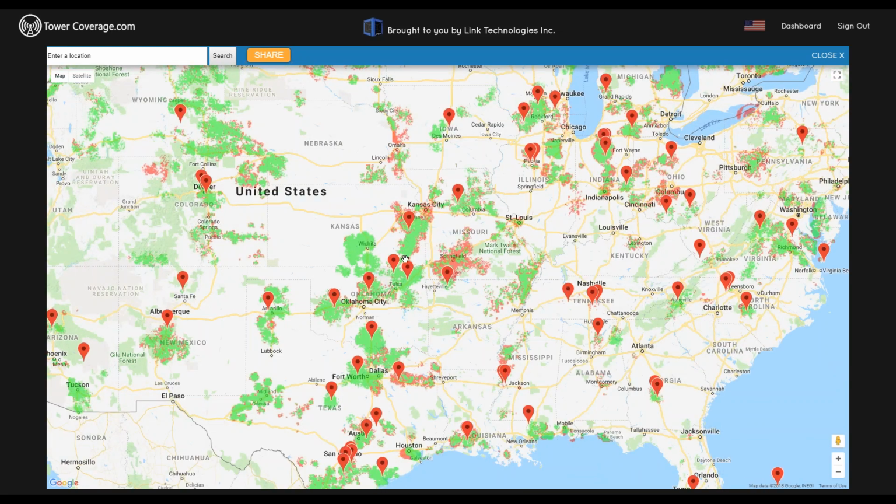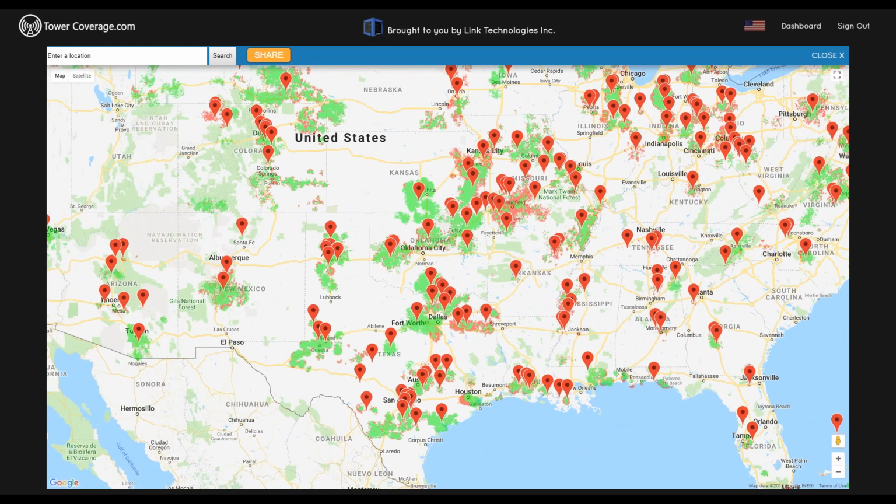Every account is allowed to have up to 3 publicly viewable maps. For each map, you get a pin on this publicly viewable map. This allows customers that don't have a TowerCoverage account, just end users, to come here and scroll in, see if there's coverage in their area, and then click on your pin, and it'll give your business information. Like I said, you can have up to 3, and this will give you 3 pins.